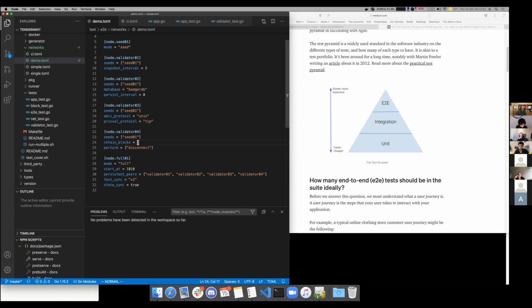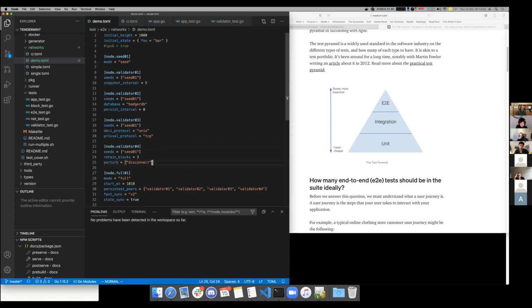And we're also setting up what we call a perturbation, which means that we're going to actually disconnect this node and see that it's able to reconnect to the network after being disconnected. And then finally, for the full node, we're going to start at height 1010. It's going to connect using persistent peers instead of using the seed node. It's going to enable fast sync version 2, and it's going to enable state sync.